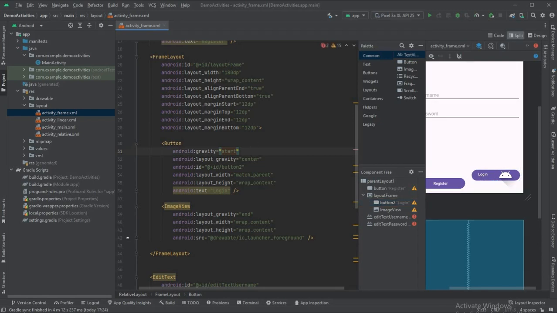Here one more gravity I want to use, start and center, so that my name will come to the center. Otherwise it was going a little bit upward. See, it is moving upward, and if I write center, it is coming to the center. So now my icon is set, my button is also set.